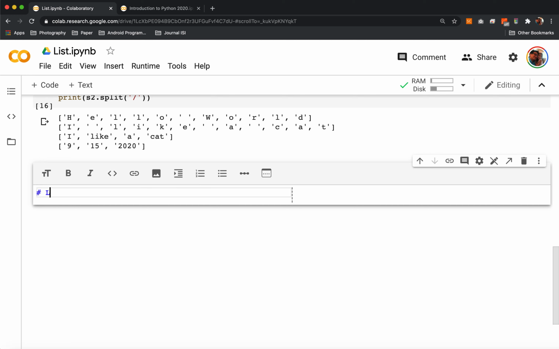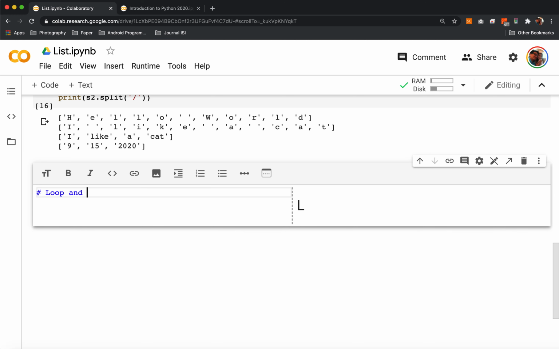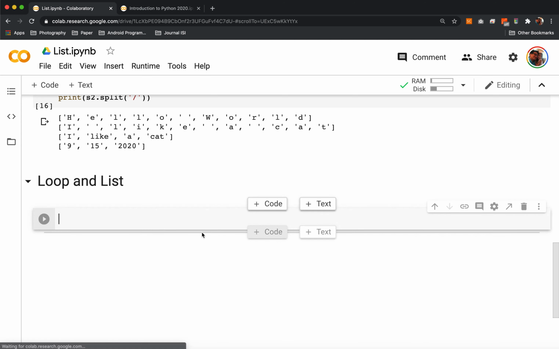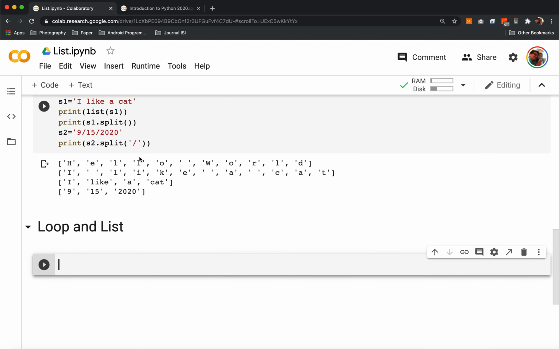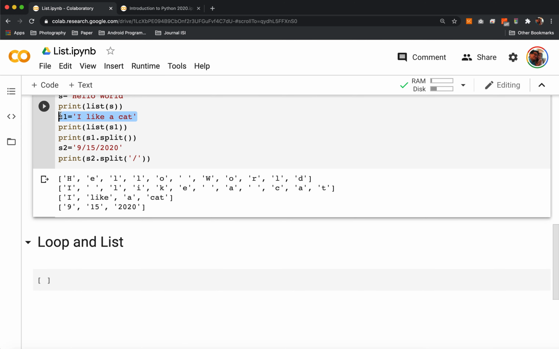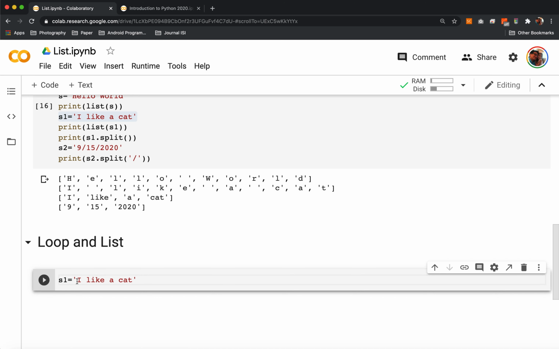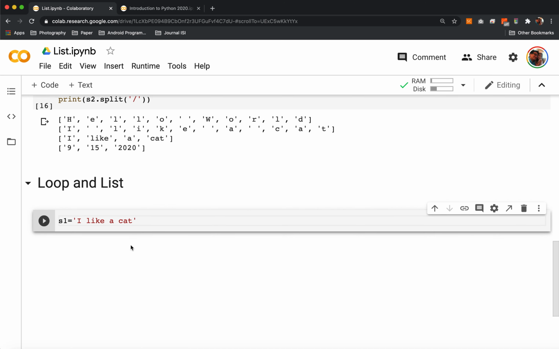In this video clip, I'll show you how we can work with the list using a loop. Okay, so I will get the string from the above cell like this.